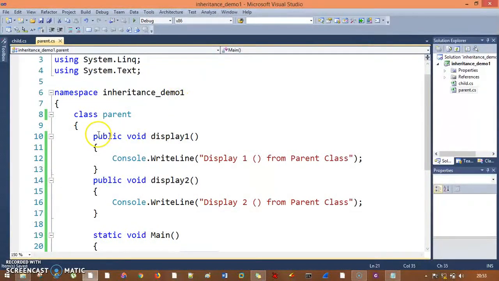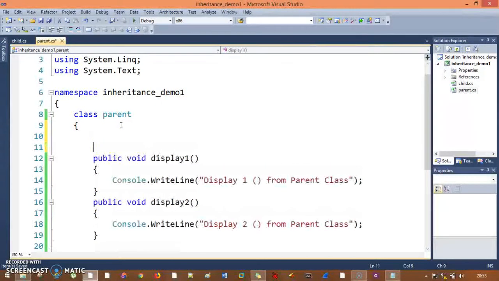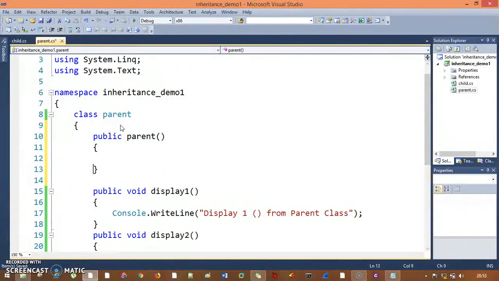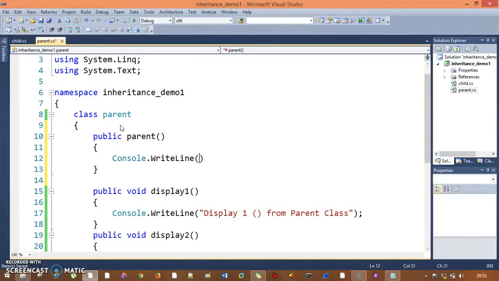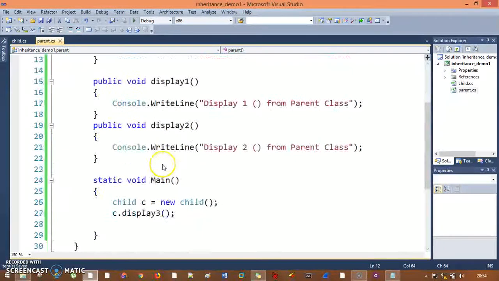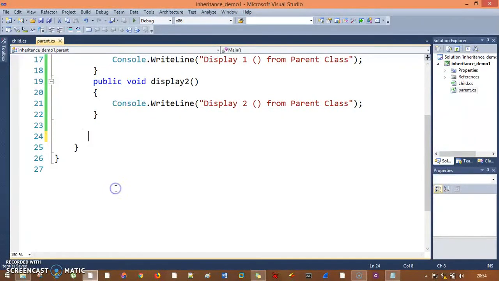So to see that, let's create one explicit constructor and see how it works. I will use one constructor here, public, and I will take parent, the same name, and I will write Console.WriteLine "constructor from parent class". I'll write that, and let me just delete this static void main from here.